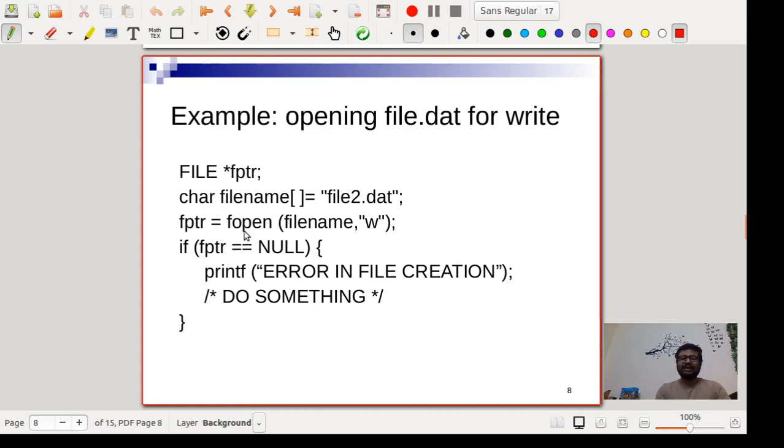And fopen, if it successfully opens the file, returns a pointer to FILE star, a suitable structure that maintains the information about the file, and that pointer is assigned to fptr. And if fopen fails to open the file, it returns null. So in this if statement, it is checked whether fptr is equal to null, and if it is, then you do something appropriate.